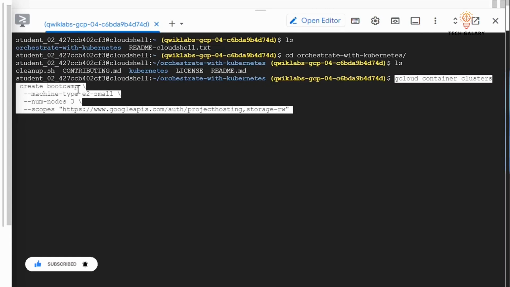--scopes with this HTTPS URL specifies the IAM scope. IAM is nothing but identity and access management. So this specifies the IAM scope for your cluster. As you can see here, for project hosting and storage, we are giving read-write access. You can also modify the scopes based on the services you want to enable for your cluster. By running this command, we'll be creating a Kubernetes cluster with the specified settings in GCP.